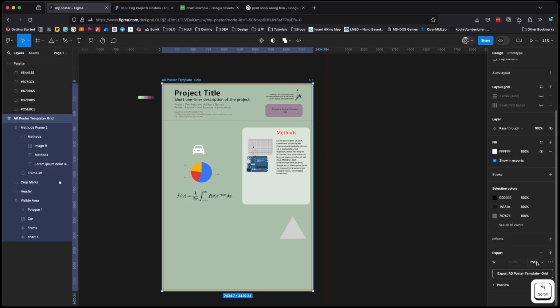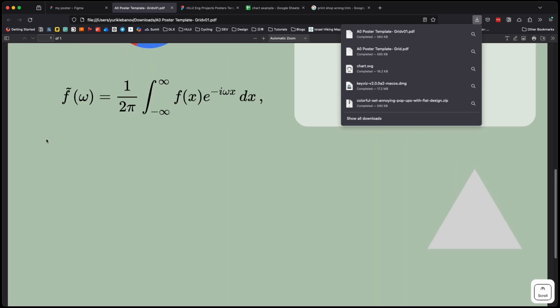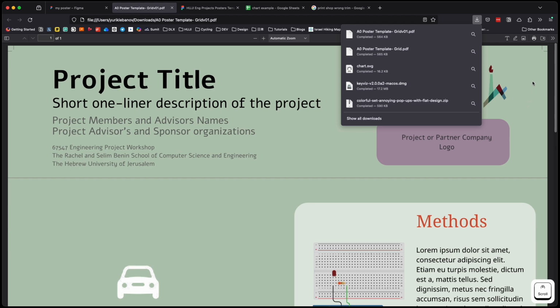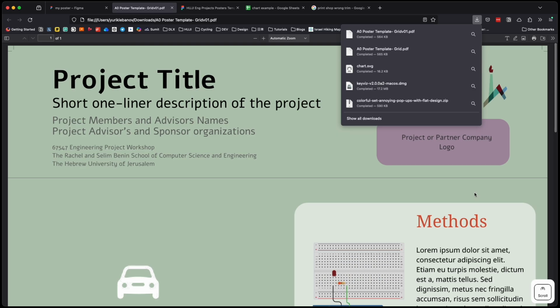I scroll a bit down. The default is PNG. I don't want PNG, I want PDF, so I click PDF and I give it a name. I can give it any name, version 1, and export. Okay, I will get the PDF file. Again, it's important to check that I have the trim marks here. They should be located in the correct spot. Anything that needs to be outside of the bleed should be outside. Anything in the bleed should be inside the frame.